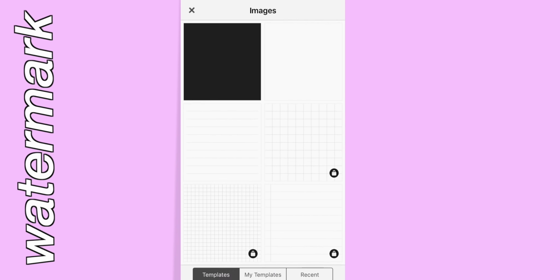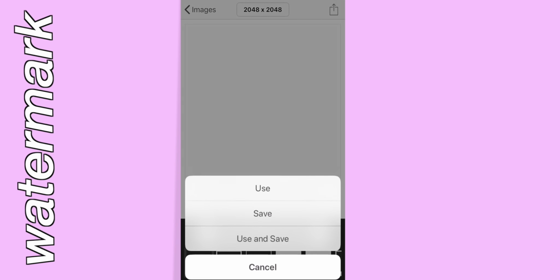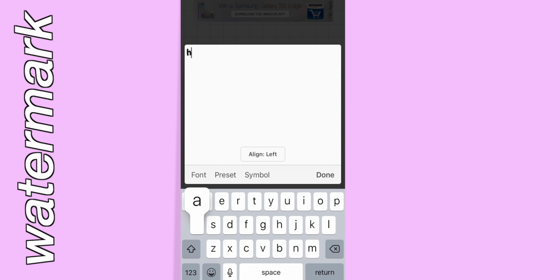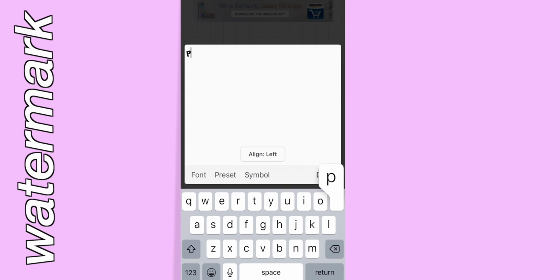So the first thing I'm going to be showing you guys how to make is her watermark. So what you're going to want to do is go into Phonto and create a new image, which can just be a white square or whatever you want the background to be. Then you're going to add your name to the picture, or your channel name, whatever you're going to use for your logo.